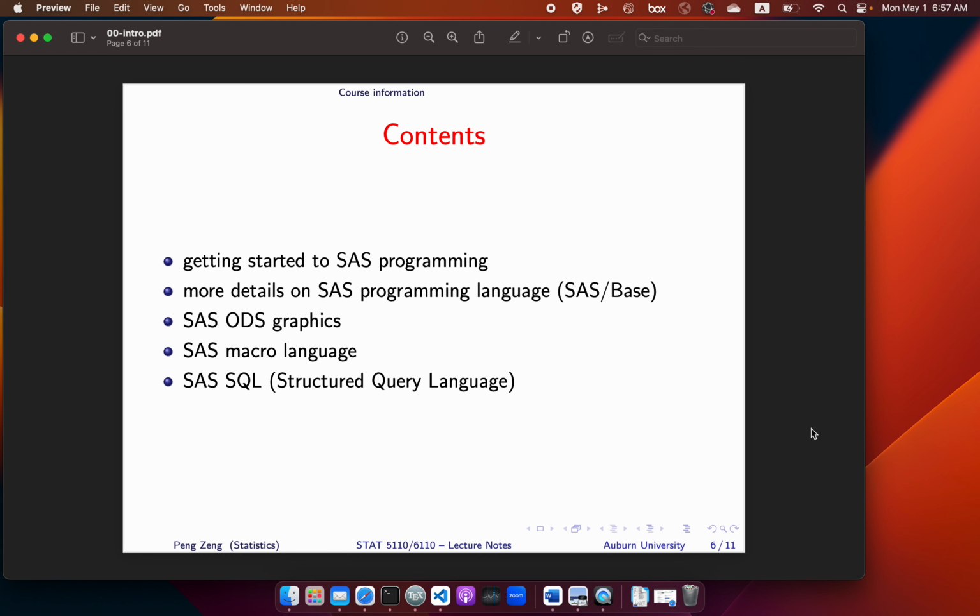Mainly we will discuss SAS Base, which is a module or a component in SAS. We will discuss SAS Base mainly in this class. We will also discuss how to draw graphs. After that, in the end, we will have two advanced topics: one called SAS macro language, and the other called SAS SQL.